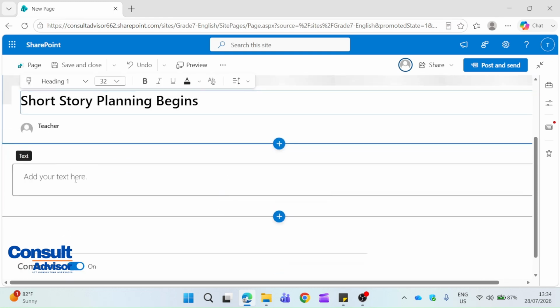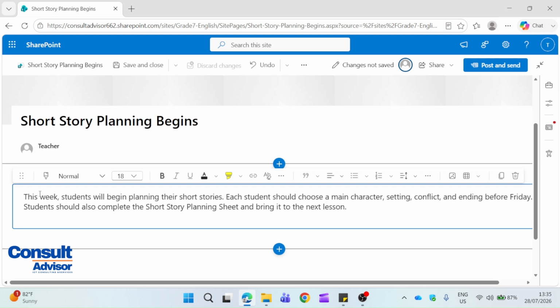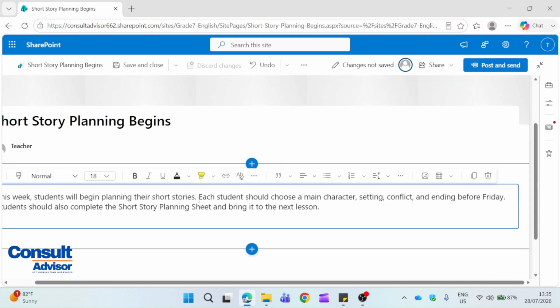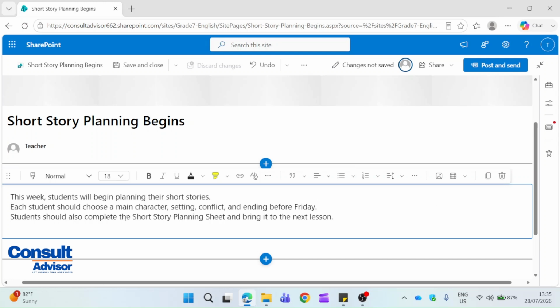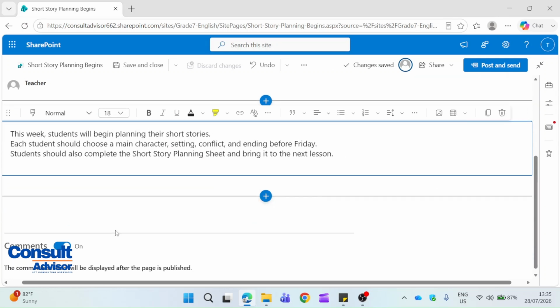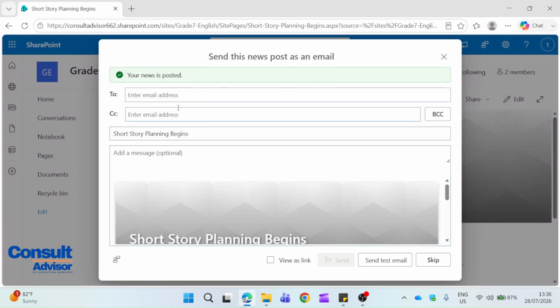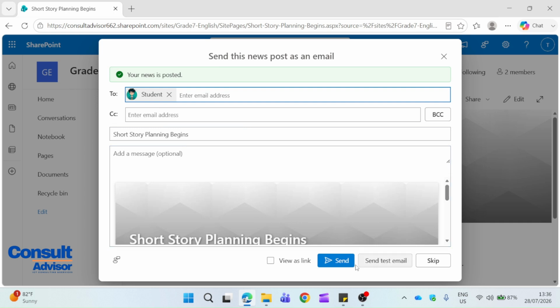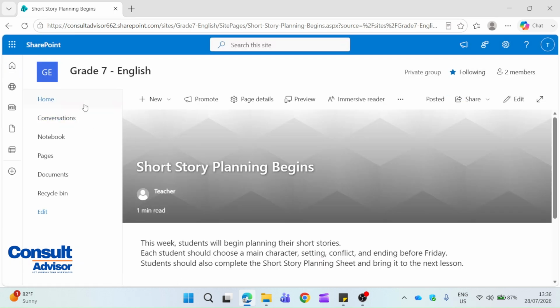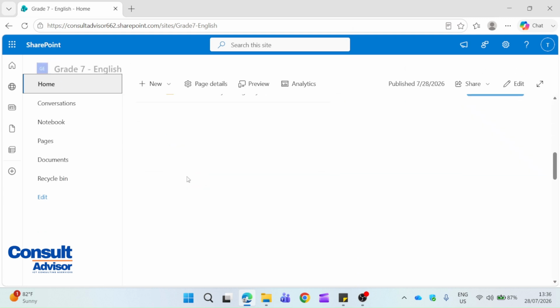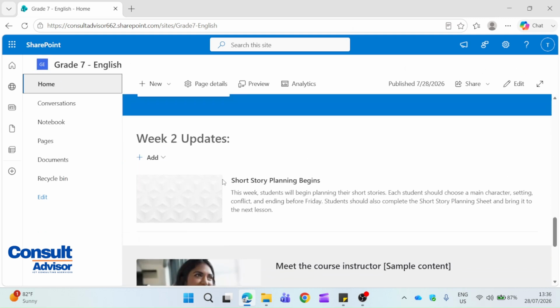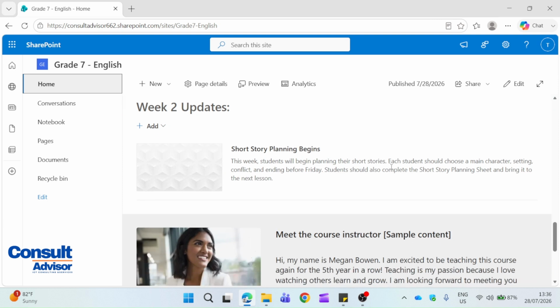In the text area, I will add a short description. This week, students will begin planning their short stories. They should choose a main character, setting, conflict, and story ending before Friday. After checking the post, I can click Post or Post and Send if I want to share it directly with selected users. Then we go back to the home page. The news post will now appear in the weekly update section. We can also add more news posts later whenever there is a new reminder, assignment, or class announcement.